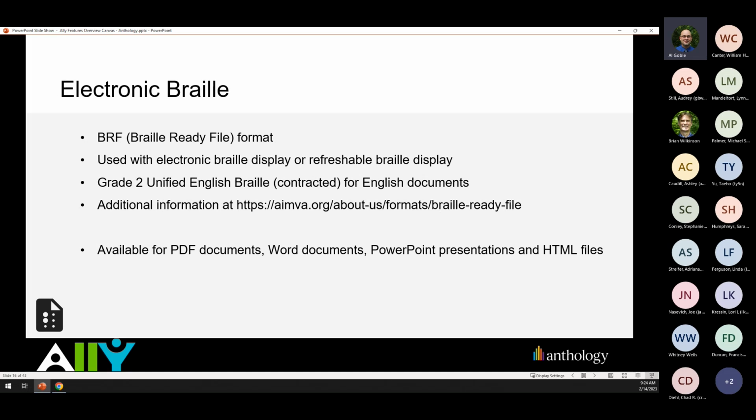Also mentioned earlier that they are able to generate an alternative format that is readable by electronic braille or refreshable braille displays. We use a BRF format, or a Braille Ready file format, for that, and we're actually contracting to use Grade 2 Unified English Braille, so for English documents. And we do have information with the company that we're contracting with about that file format if you want more information on that. And then this is available for all of the native formats that we support as well.